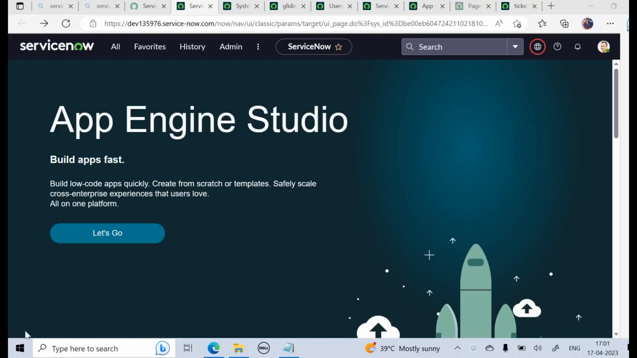Today's video we are going to see regarding native user interface. In our earlier video we have already discussed that there are three ways to interact with the ServiceNow instance. That is native user interface, second one is mobile, and third one is service portal. So native UI is the primary way to interact with ServiceNow.